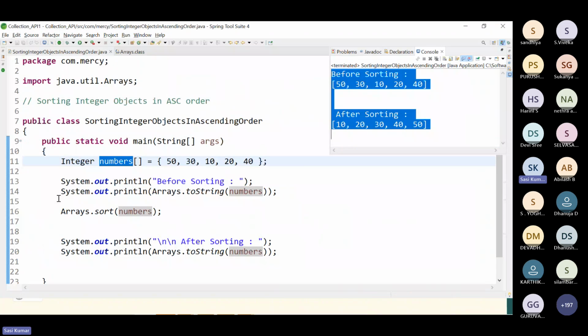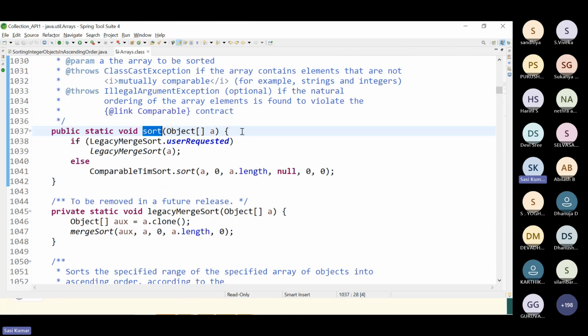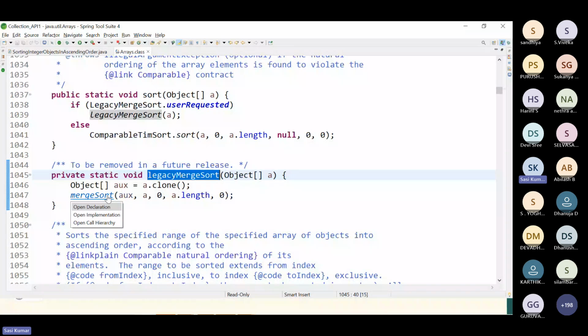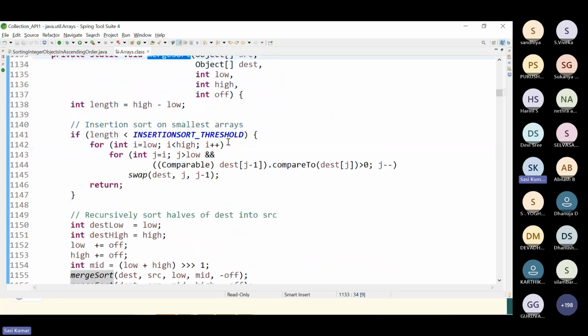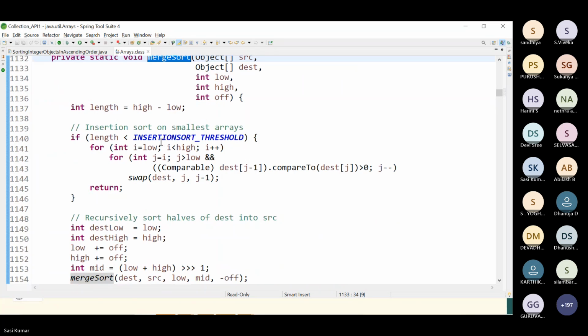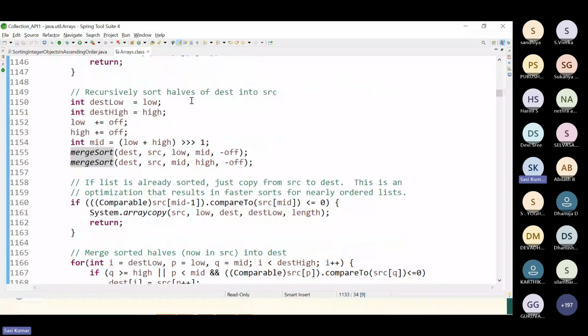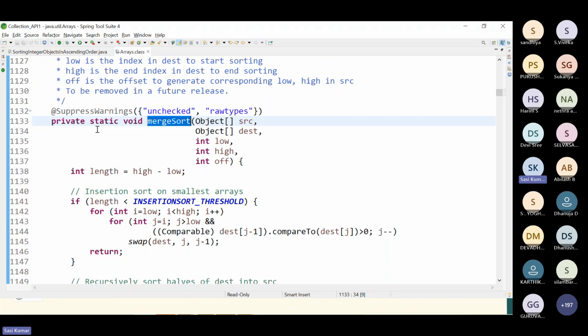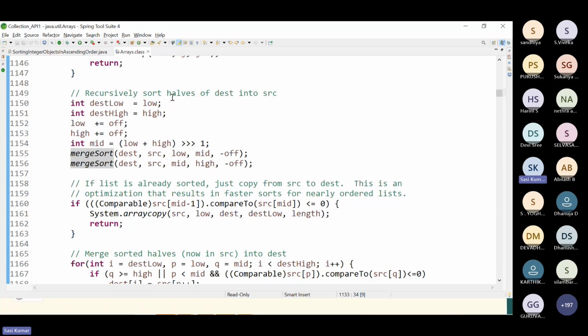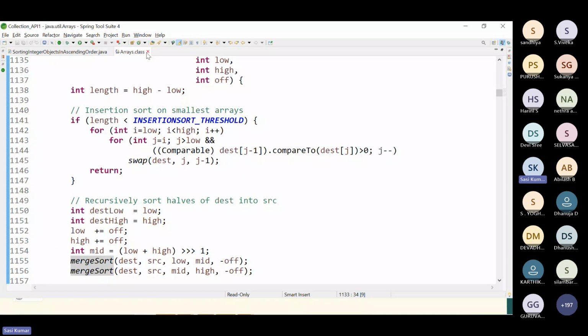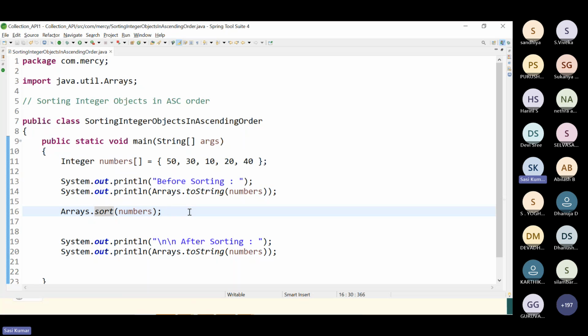So we really don't care what type of algorithm they are using. If you go inside, see, they are using something like this. We are calling the Arrays.sort method, and internally it is calling some other method. It is doing merge sort. They have written so many logics, like swapping, how to perform the sorting again and again, and recursive calls also. Literally, we need not worry about that. What we need to worry about is the class name and the method name.